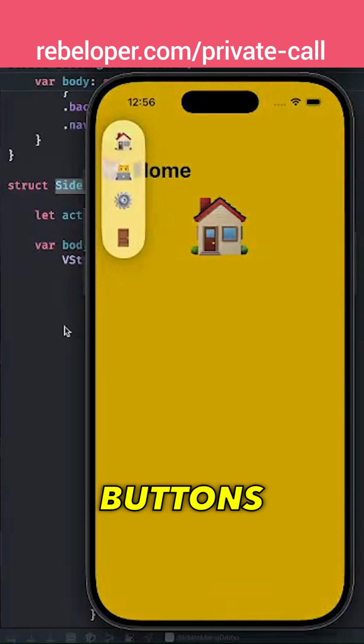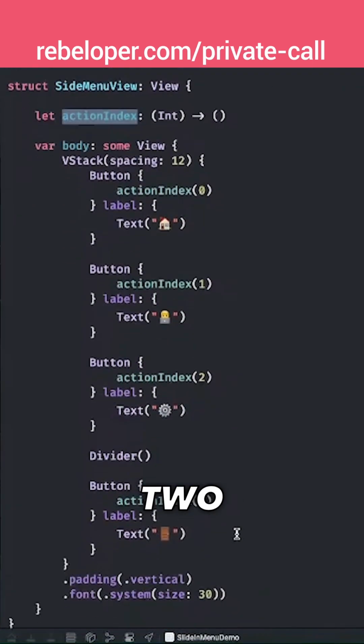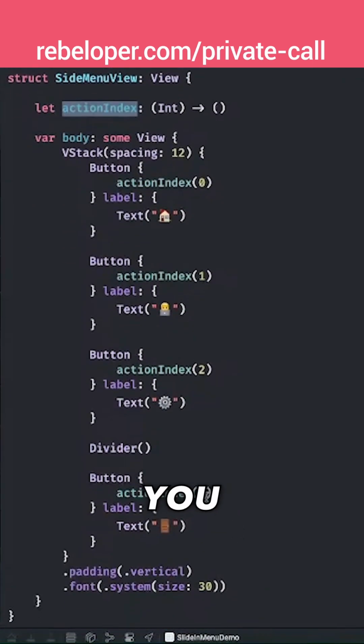We have a few buttons over here, and those buttons have an action index. It's just going to return either 0, 1, 2, and 3 in my case. But, you know, you can customize this to your liking and you may add as many buttons as you'd like.